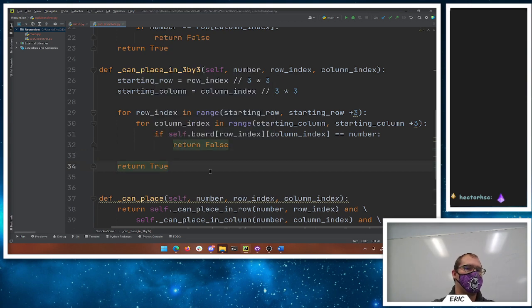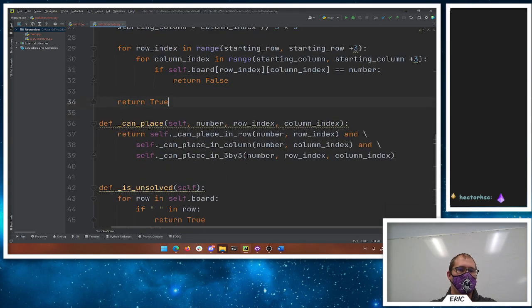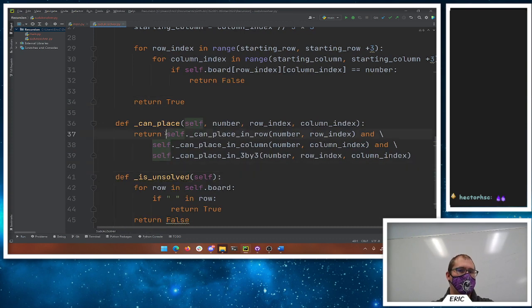Will return true. And then you can place a number if you can place it in the row, in the column, and in the 3 by 3.